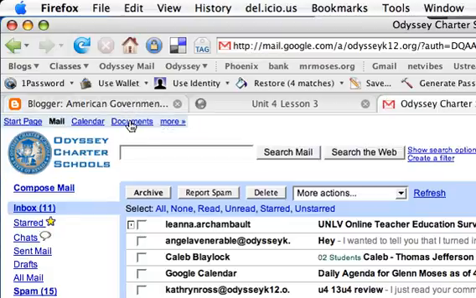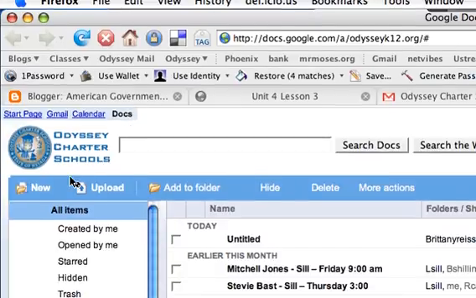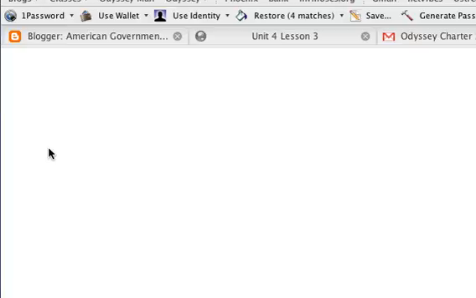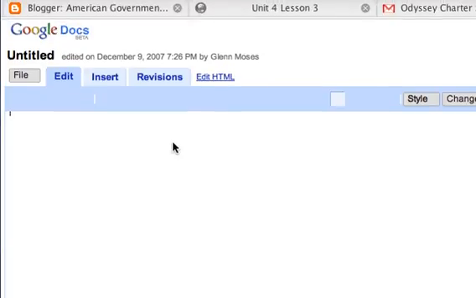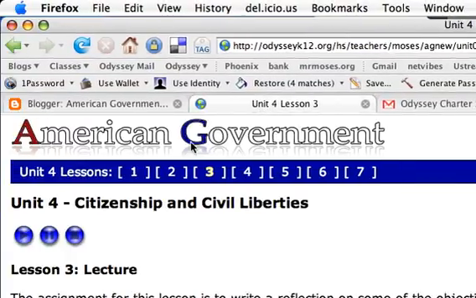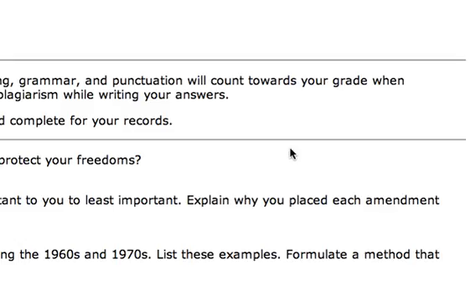Once you are in, click up here on Documents. Then go New Document, and you can have yourself a new document to work on. Once you do that, go ahead and go to Unit 4 and Lesson 3, and then go ahead and open the questions you need to answer.